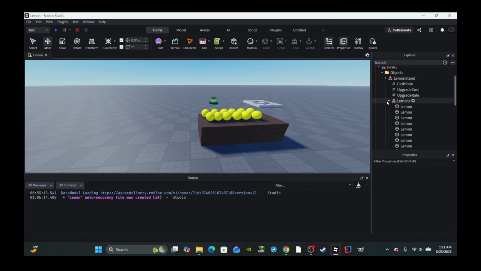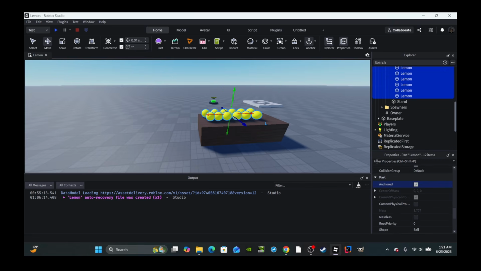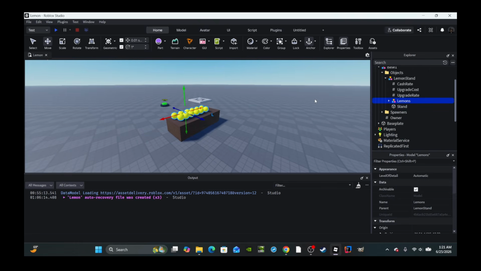That's going to be our stand. And then we just make sure that they're anchored, of course. Okay, they're not anchored. Phenomenal. We're going to right click, hierarchy, select children, and then just make sure they're anchored. This is simply so that they don't roll off the table or the players can't push them off, right? Okay, so once you have that, we then need to move on to our stand GUI.